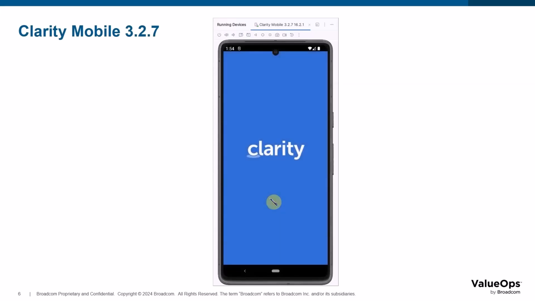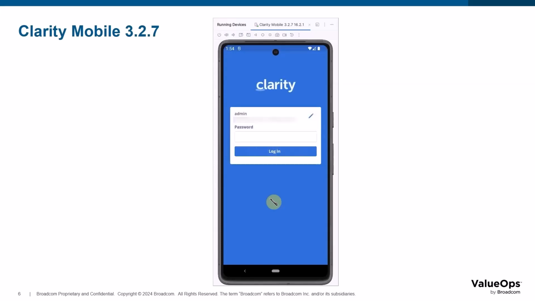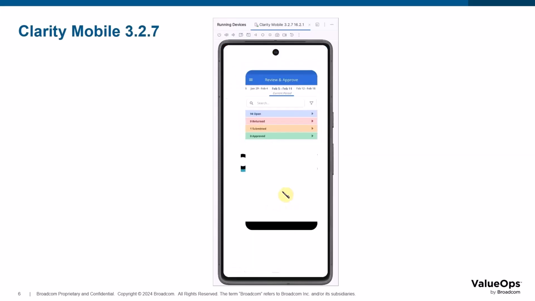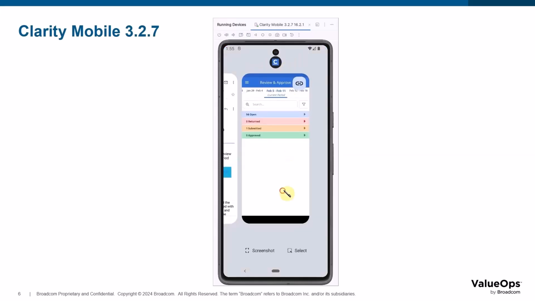It again opens up the Clarity app. Because I've already logged in as the user, it authenticates me and it takes me directly to the timesheet review and approve page. And the page opens up and I can see I'm in the current period and I can see all the open and submitted timesheets. And finally, the last one, let's go ahead and close this one again.